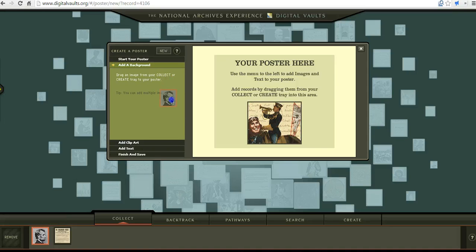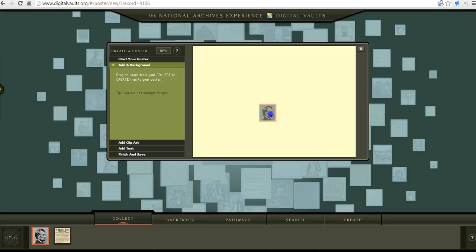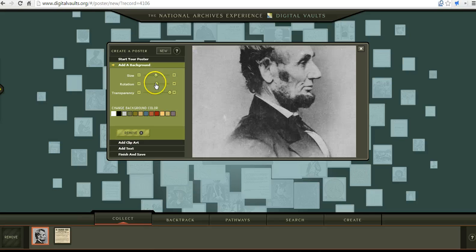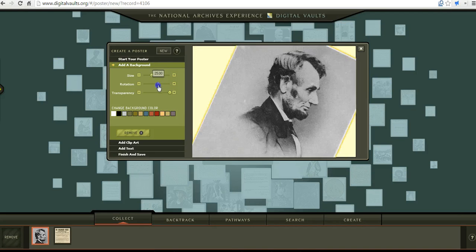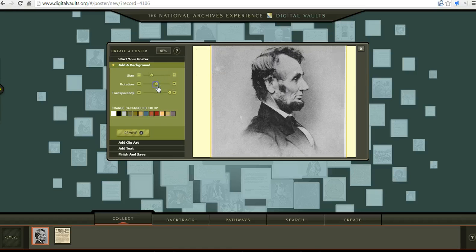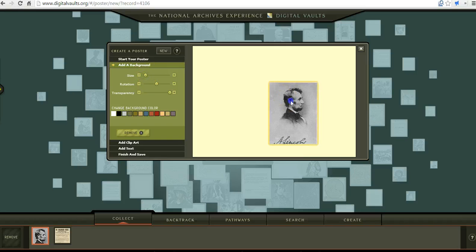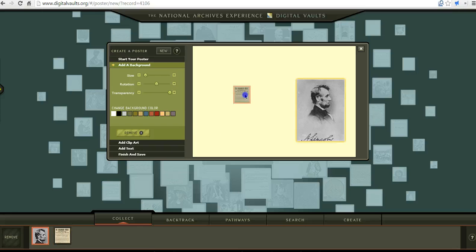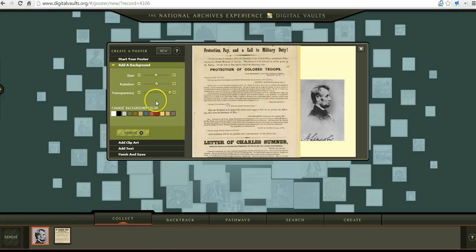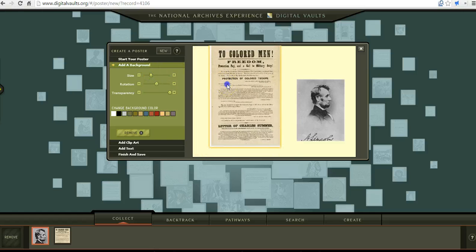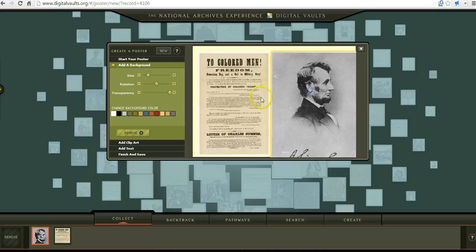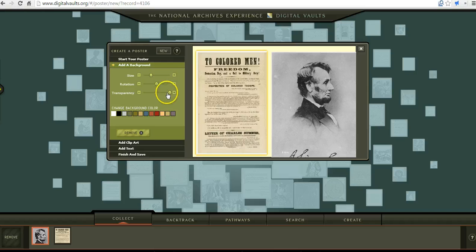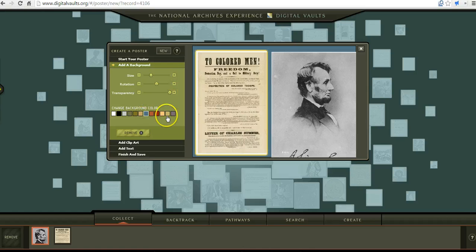And let's drag this up. And we can change the size. You can also spin it if you need to. You can shrink it down even further. And if we shrink it down, we can add that additional item, which will then shrink down as well to make both items fit on the canvas. And we can play around with background colors and transparencies and all of that.